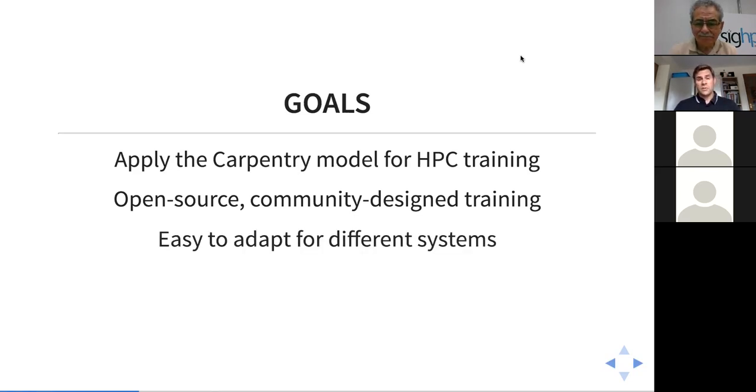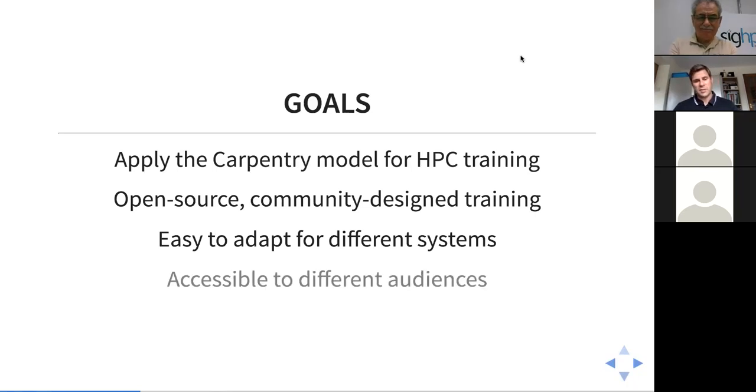One of the other goals for HPC Carpentry is that we'd make it easy to adapt for different systems. This is one of the bugbears, especially in our introductory HPC training, that every HPC system is quite differently set up. So it becomes quite a chore to take somebody else's training material and convert it for your own system, or it becomes quite tedious, even if it's quite mechanical. So we want to do something that was much easier to adapt for different systems.